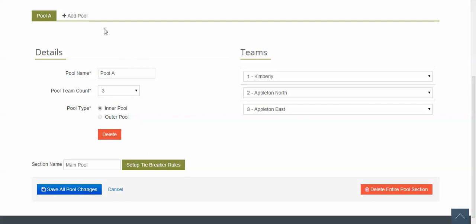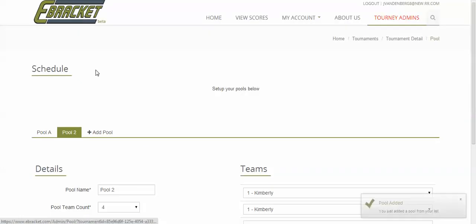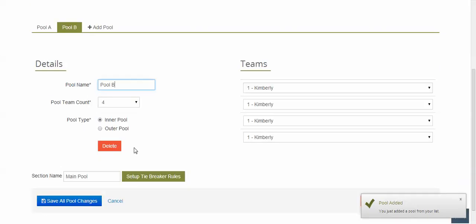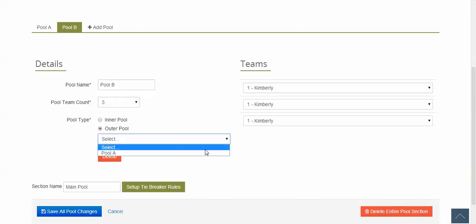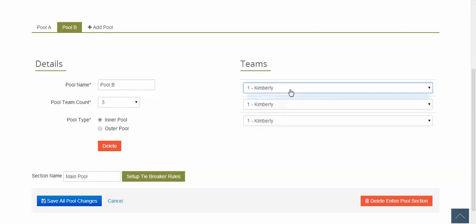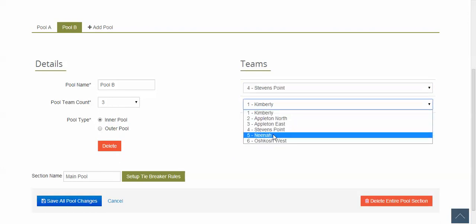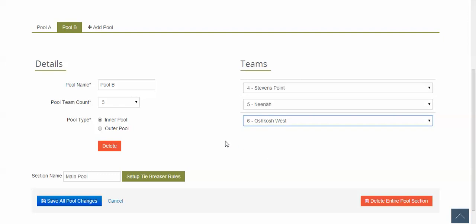Now I want to add another pool for my other 3 teams, and I'll call it Pool B. And now I could select outer pool here, and it'll allow me to select Pool A if I wanted to do that. And again, then it would create matchup scenarios for every team that's in the other pool. I'm going to keep it as a regular inner pool, and then I'm going to select my other 3 teams that I entered there. And again, the tiebreakers, you don't need to set that up again. That applies to all pools that are in this group.